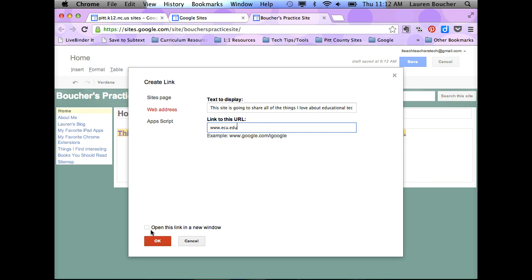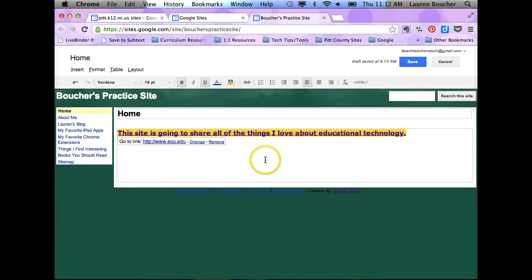Right above the OK button, you have this box here that you can check to open this link in a new window. I usually check that so that my viewers aren't having to scroll back or use the back button a lot to maneuver through my web pages. Notice now that my text is underlined, that's showing me that that has been linked.